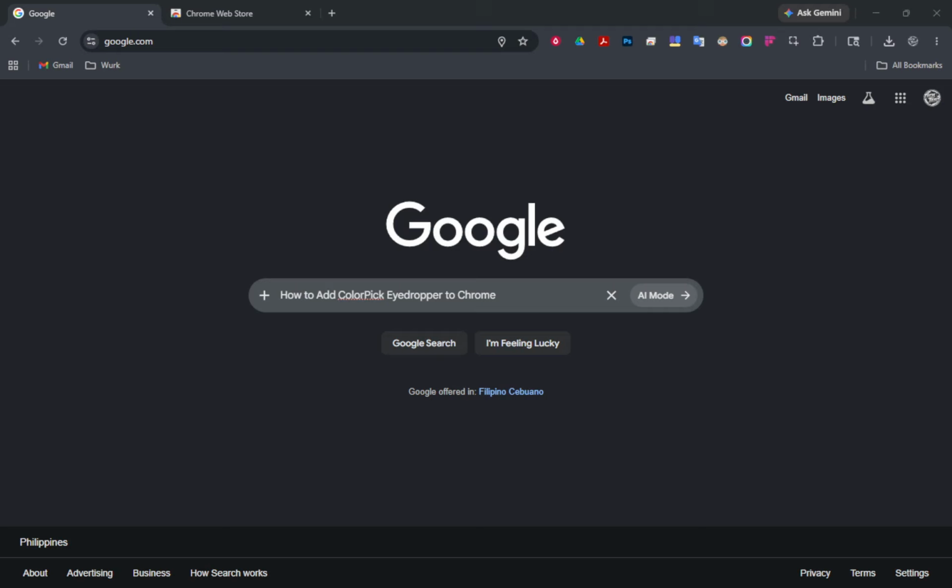In today's video, I'm going to teach you how to add ColorPick Eyedropper to Chrome. This quick tutorial will show you how to find, install, and start using a reliable color picker right inside your browser, perfect for designers, developers, or anyone who wants to capture exact colors from a web page.